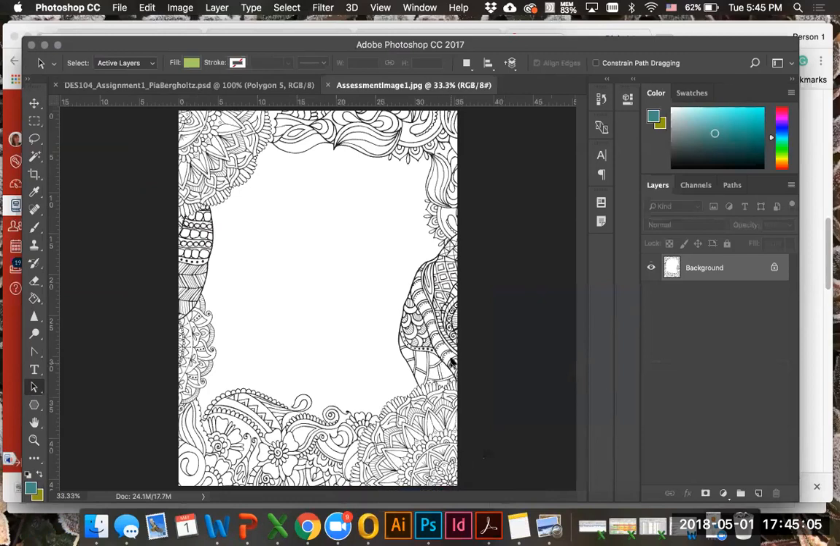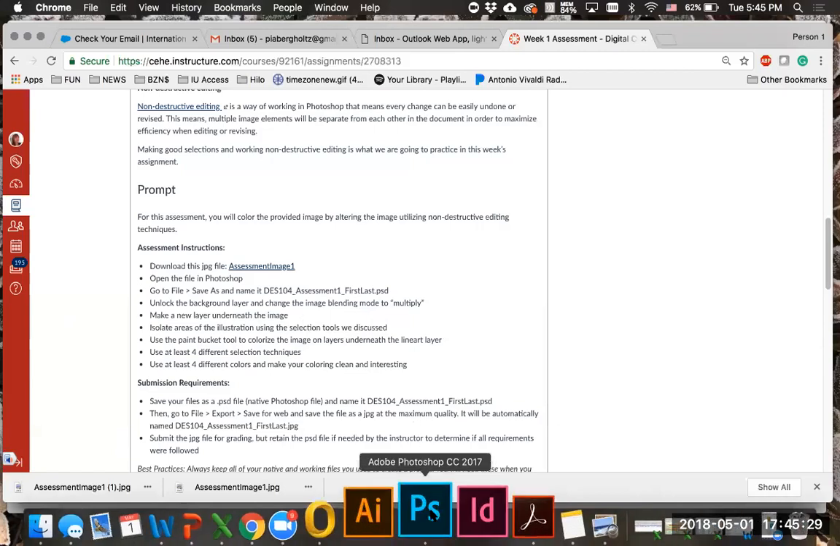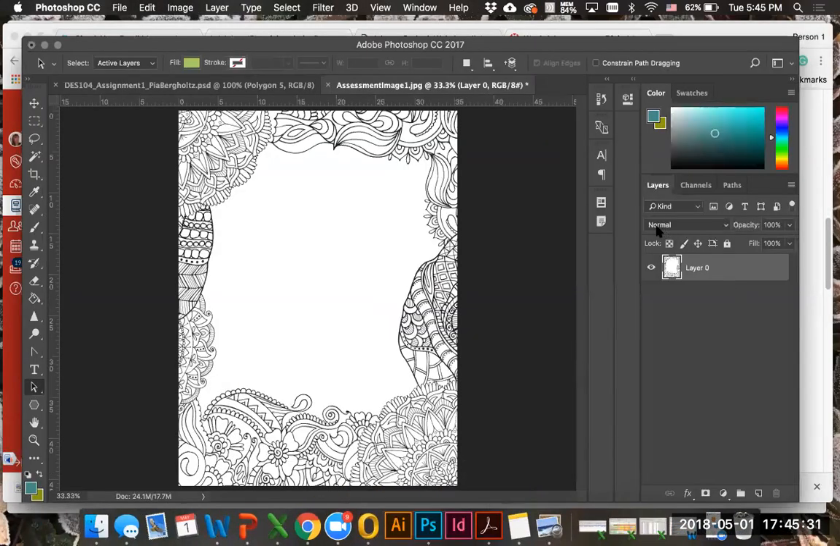Awesome. All right, so then you have, this is the image that you're going to colorize. And as you see, the background layer is right here. You're going to unlock it, and then you're going to add a layer to the background. That's what it says in the instructions right here. Unlock the background layer, change the image blending mode to multiply, and then make a new layer underneath. So unlock it.